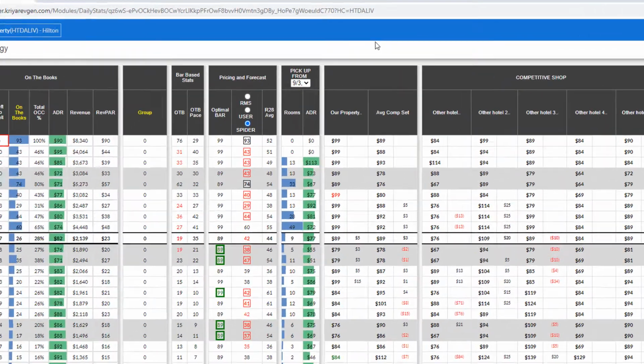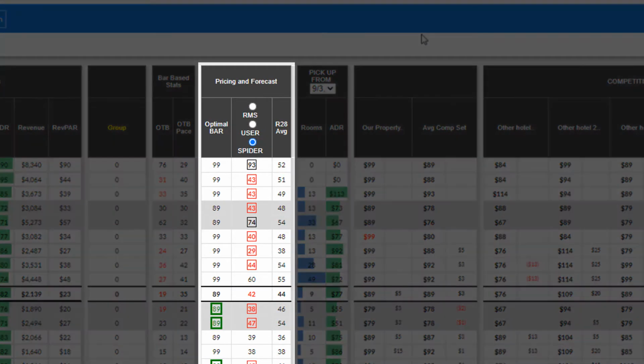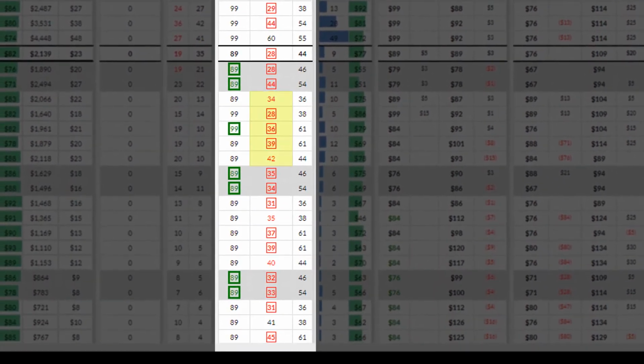Notice that in our pricing and forecast table, the middle demand forecast column now contains the same 3 toggles. Click back and forth between these 3 toggles to see how the forecast differs between the different systems. For example, notice that next week, Spider and the RMS differ by roughly 10 rooms on the Tuesday, Wednesday midweek.